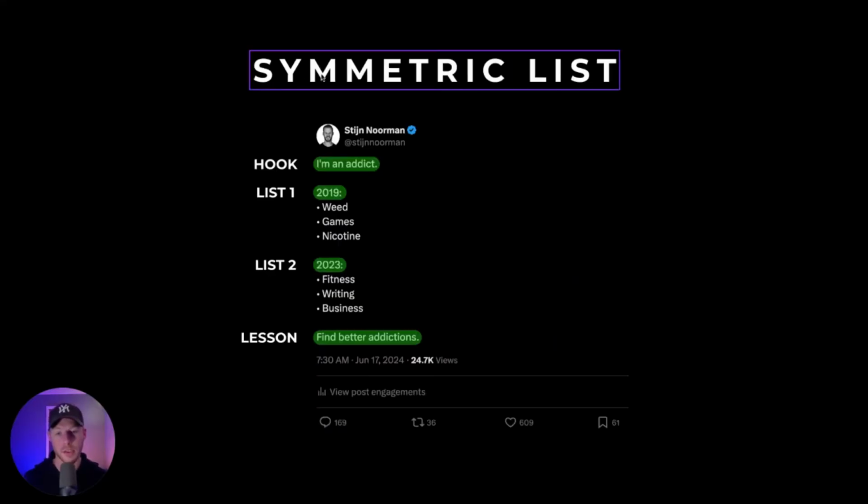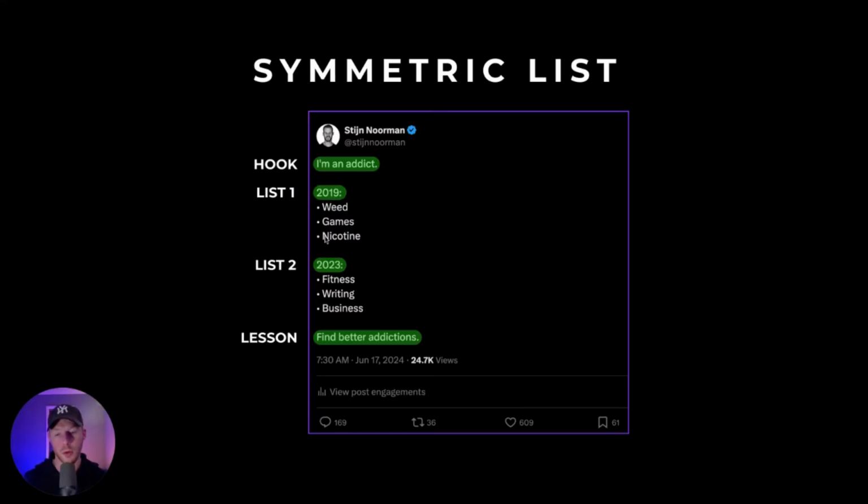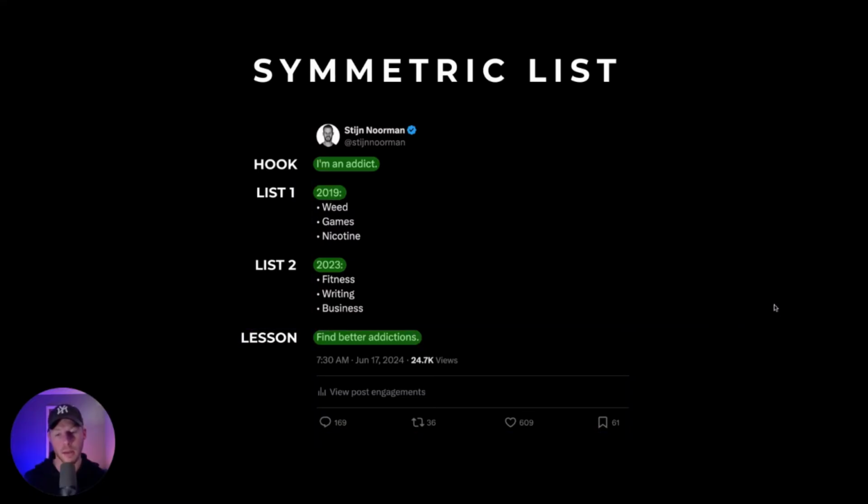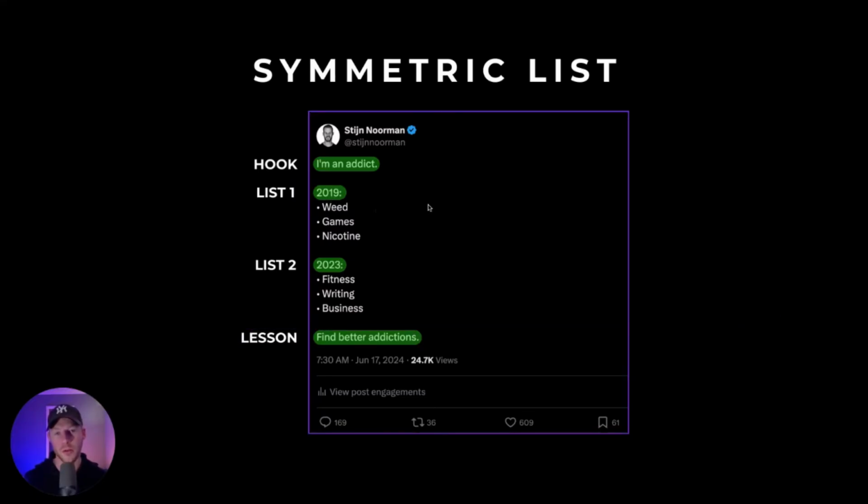And that brings us to the symmetric list. So this is where you have a short hook, then you have list number 1 and list number 2. So you have 2 lists of 3 points, and then you have a short lesson at the end. This is very useful to compare 2 different situations with each other, to kind of show a transformation.